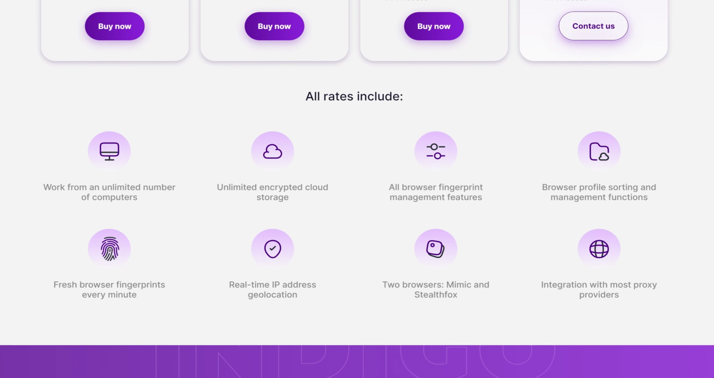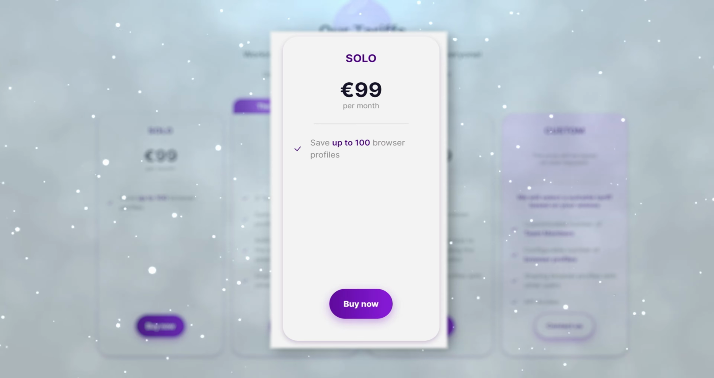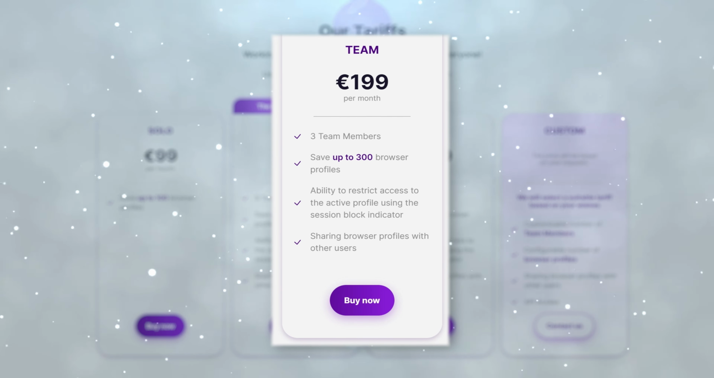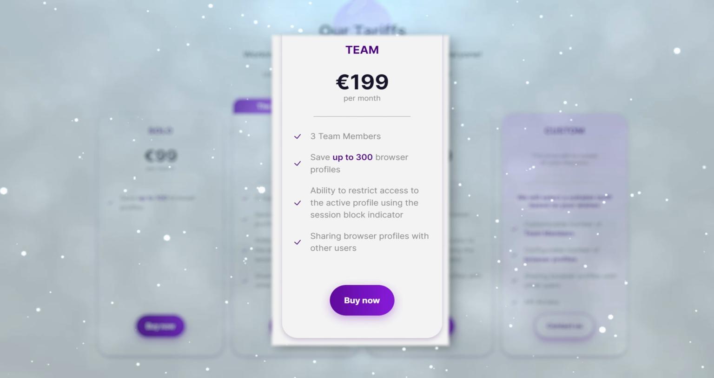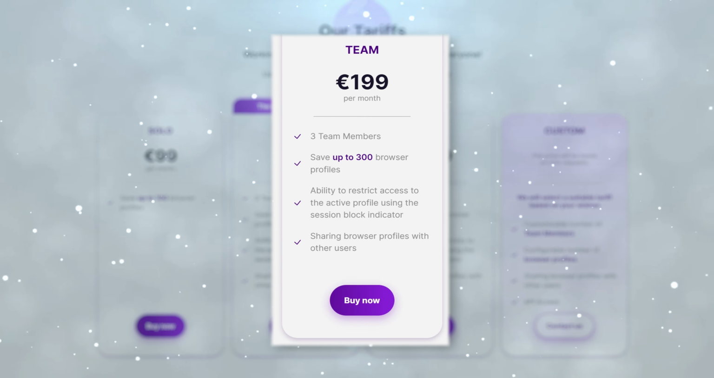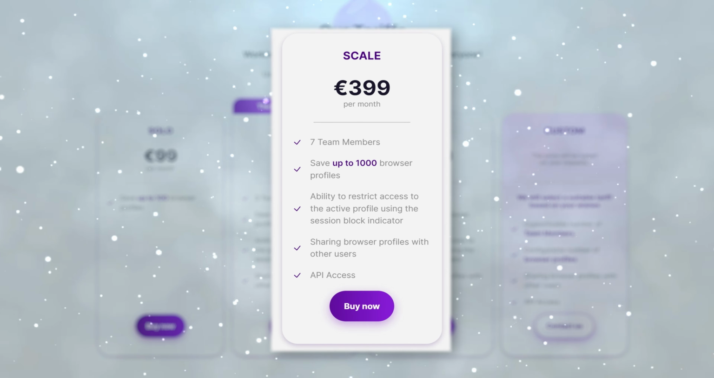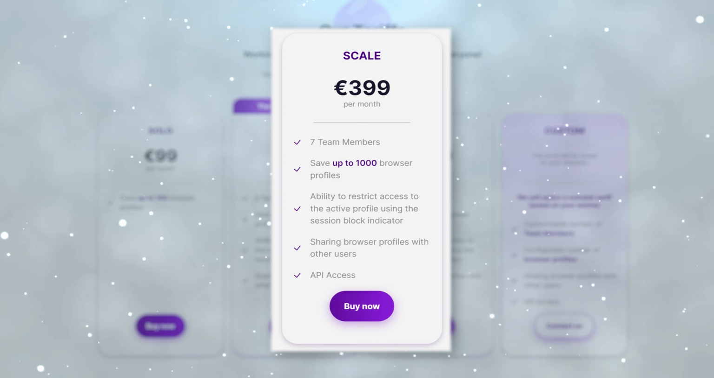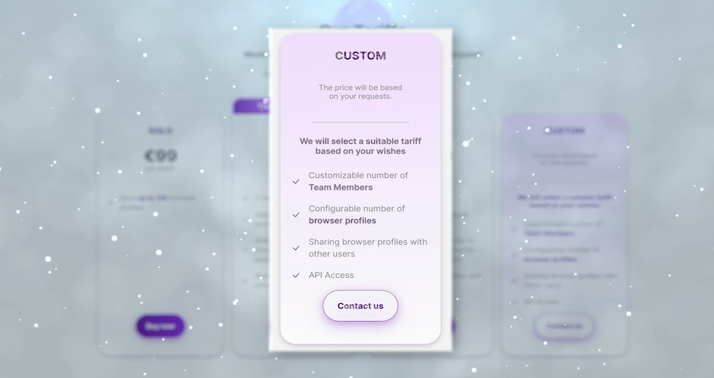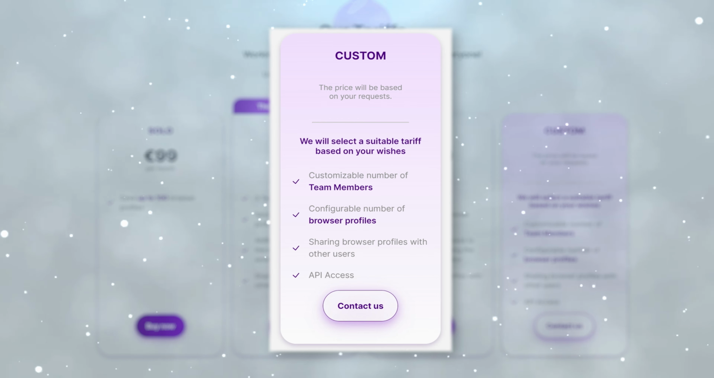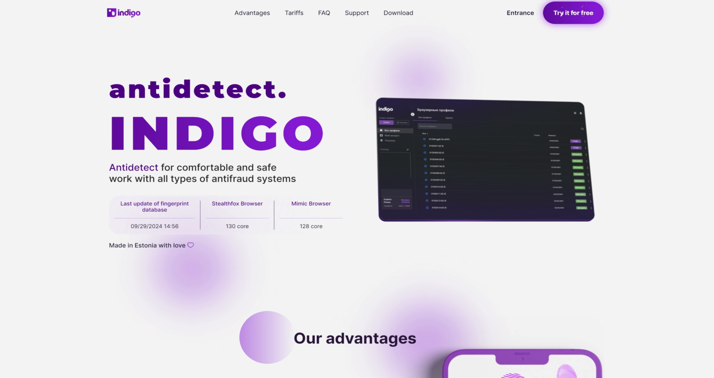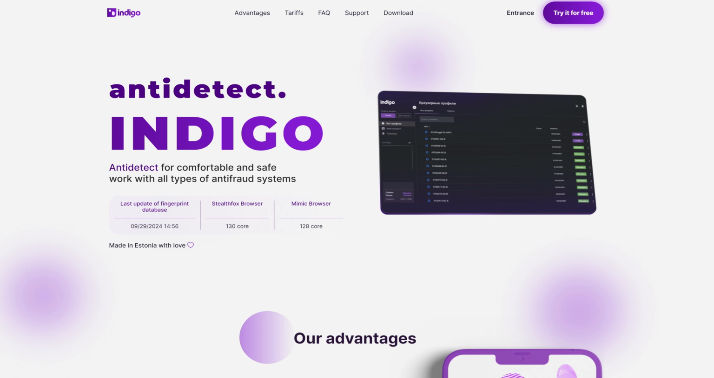Let's explore the tariff plans offered by Indigo. Solo is priced at €99, ideal for one user, and allows the creation of up to 100 browser profiles. Team costs €199, supporting up to 3 users and 300 browser profiles. It includes features for access control on active profiles and the ability to share profiles with team members. Scale at €399 accommodates teams of up to 7 users and allows for up to 1,000 browser profiles with added API access. Custom includes all features of the previous plans but allows for customization of users and profiles to meet specific client needs, with pricing determined individually. A 7-day trial period is also available with simple activation instructions provided on the website.